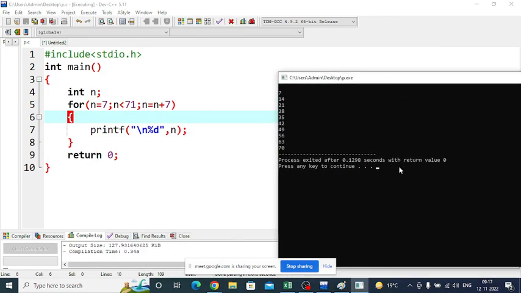So here the table of 7 is printed. So the first value of n is 7. Check the condition. 7 is less than 71. Yes. Go inside, print the value of n. 7 is printed. End of the for loop, jump to n is equal to n plus 7. 7 plus 7, the new value of n becomes 14. 14 is less than 71. Yes. Go inside, print 14.